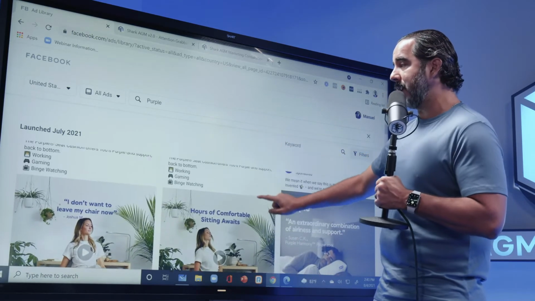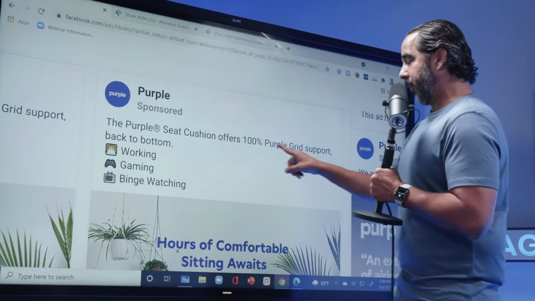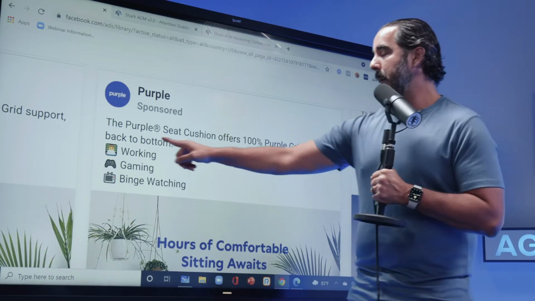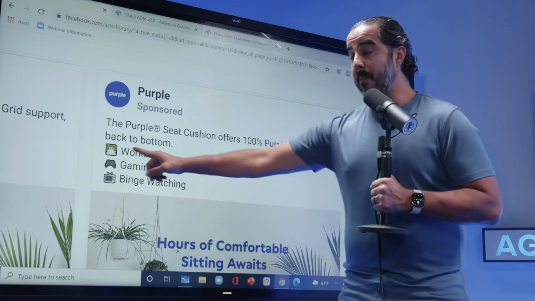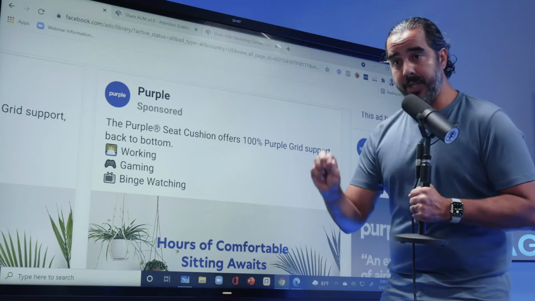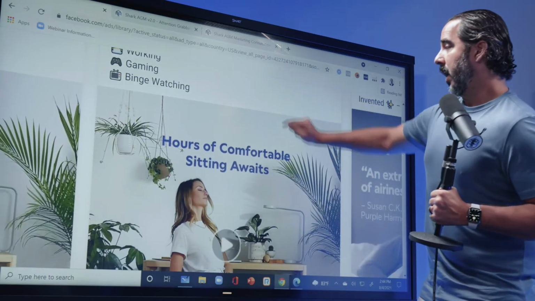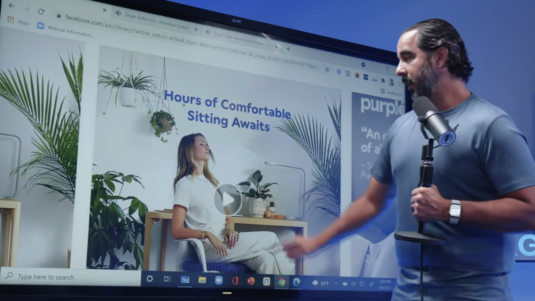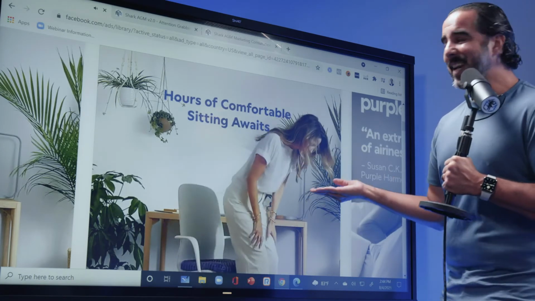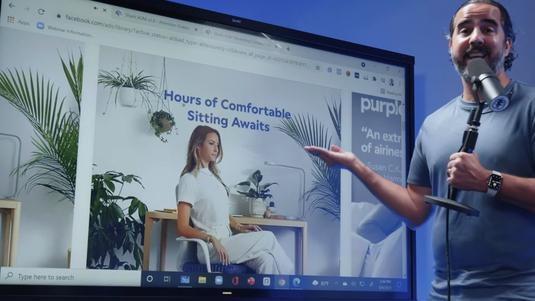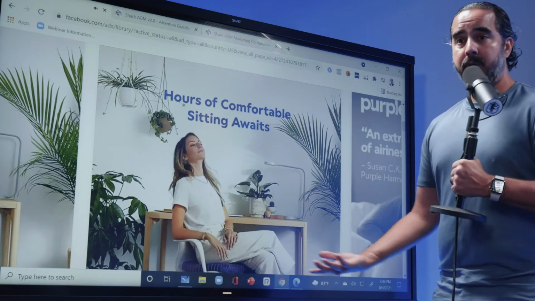And you can see the copy that they use, the call to action, and how they use emojis. The Purple Seat Cushion offers 100% purple grid support back to bottom. Simple sentence, problem solving right there. Working emoji, gaming emoji, binge watching, funny, truth emoji. Hours of comfortable sitting awaits. Click on that one, you can see the video. How simple is that? Anybody can create a video like that. That's almost like a GIF right there. It's a 5-second GIF. All she does is sit down on her product. Nothing else. Simple.